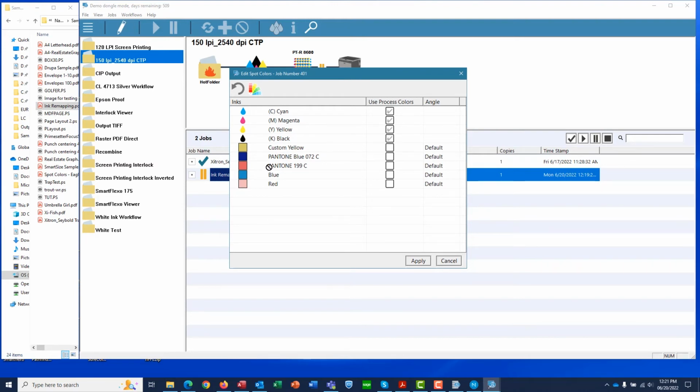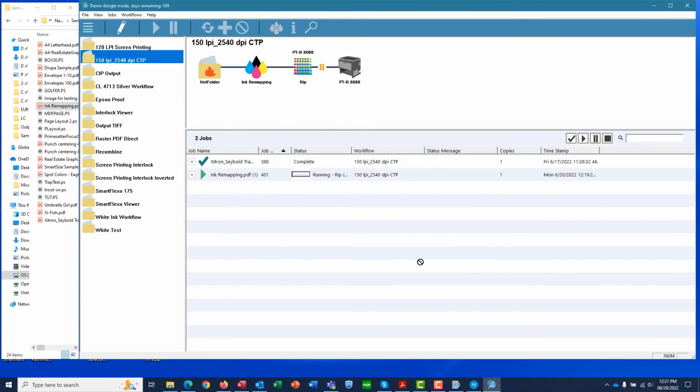We know that blue is a custom color created as part of Pantone blue, so we'll drag that into that plate. The same goes for red. It should be part of Pantone 199. Custom yellow is supposed to be a CMYK build, so we'll tick the box to use process colors. Now we click Apply. The job is automatically routed to the rip to create the separations.